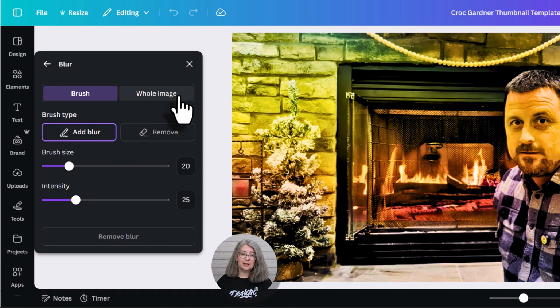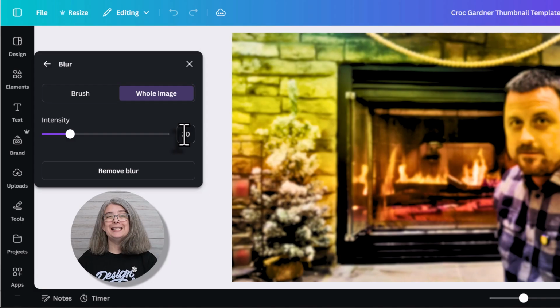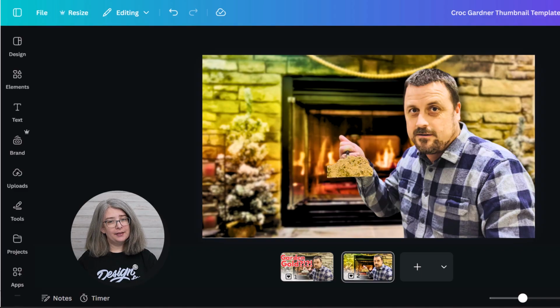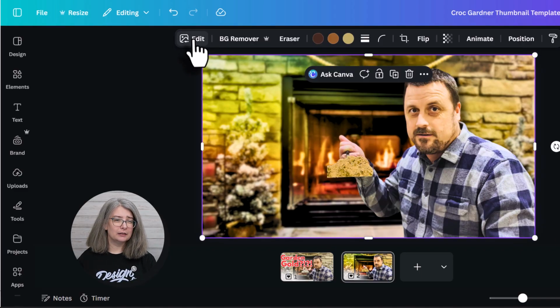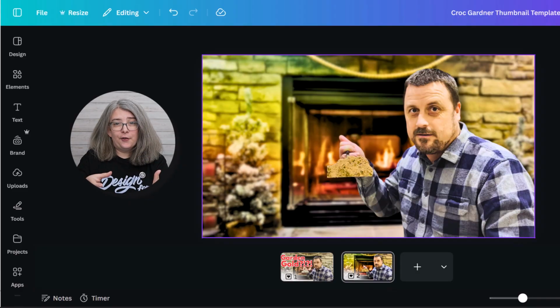Blur. Switch this to whole image. And I like to start off with 20 just to check to see what's happening and click out of it. That's pretty good, but I'm wondering if it could use a little more. So I'm just going to go with 23, but sometimes you can use a little more. Sometimes you can use a little less. It just depends on the overall look. It keeps the focus on what you want people to look at.